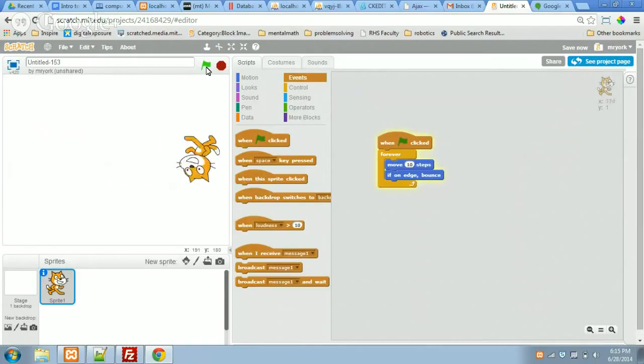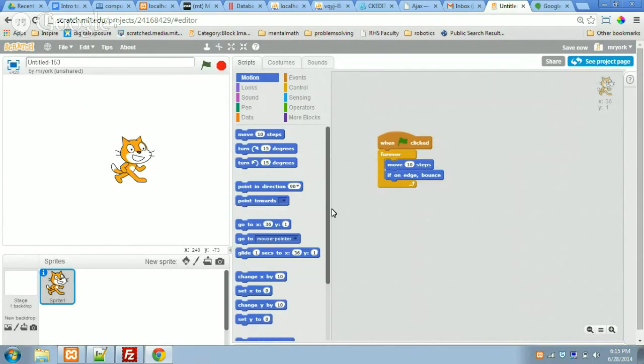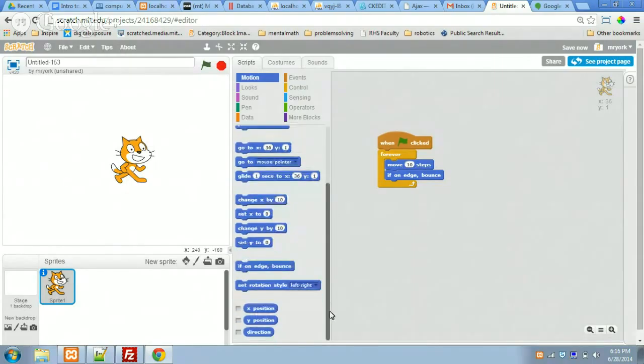I don't really like how the cat flips upside down. And what's really going on under the hood there is that when it quote-unquote bounces, it's actually just rotating the image 180 degrees or flipping it upside down. So I'm going to tell it to rotate differently. I'm going to come back to motion, and you'll see that there's this block that says set rotation style. Now I could put that in the code and run it, and it will work just fine.